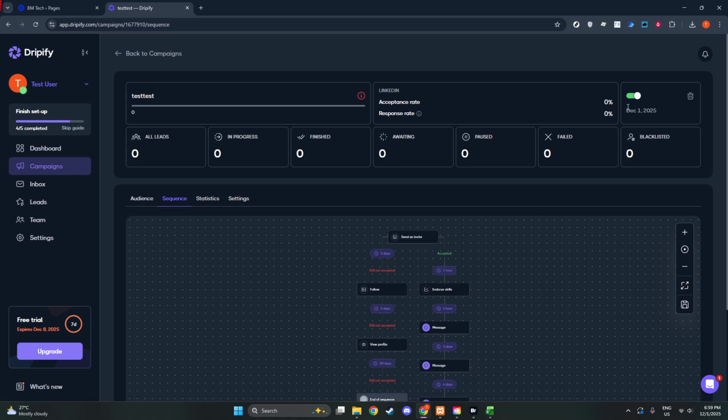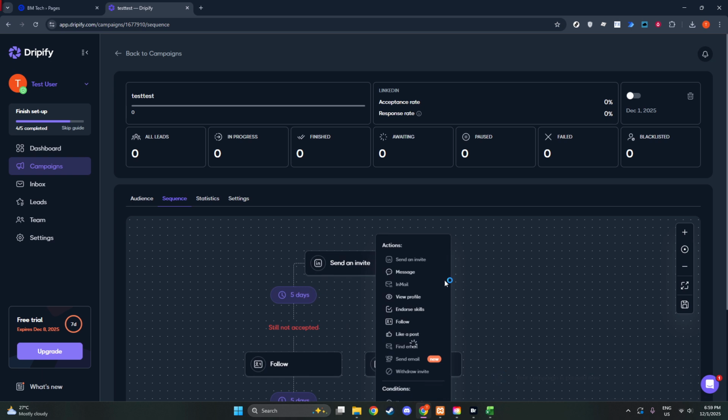Now decide where you want the new message to go. You can add it at the beginning to kick things off, place it between two existing actions to fill a gap, or append it to the end to continue the conversation. Move your cursor to the spot where you want it inserted and hover right near the boundary between steps. A small plus icon should appear. Click that plus to add a new action at that exact point in the sequence.